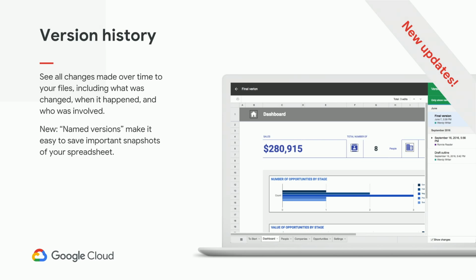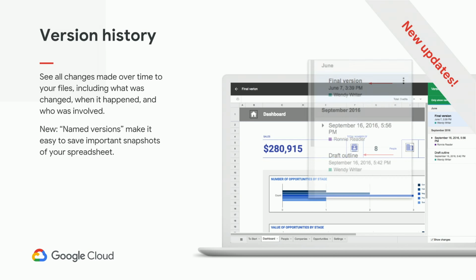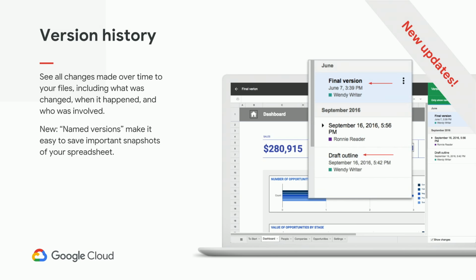We also have what are called named versions. Named versions actually allow you to save a name or multiple names to different important milestones in your spreadsheet's history. So let's say you have a couple different drafts you want to mark as important milestones, or you have a final version that was read out to your leadership review. You can keep track of all of that, and you can use this now to actually create what's called a diff, or see what's changed between adjacent important milestones. So that's called named versions. Also check that out.